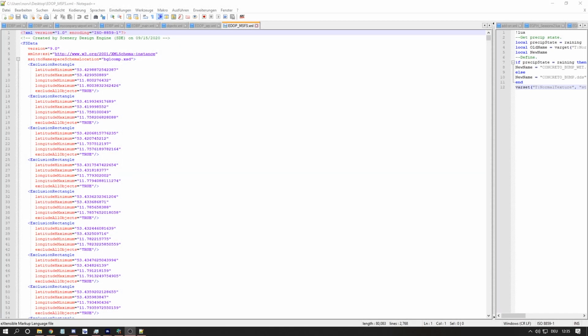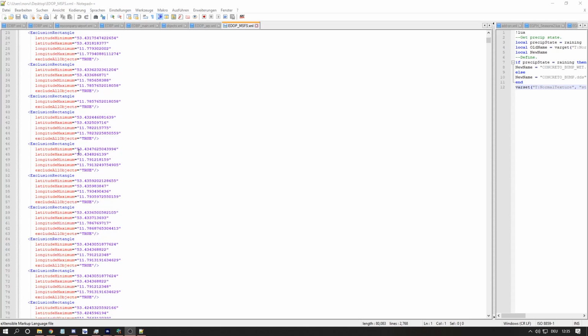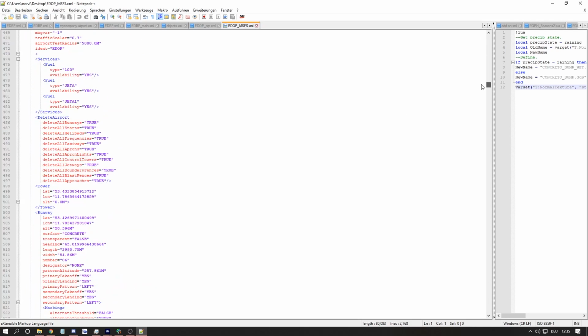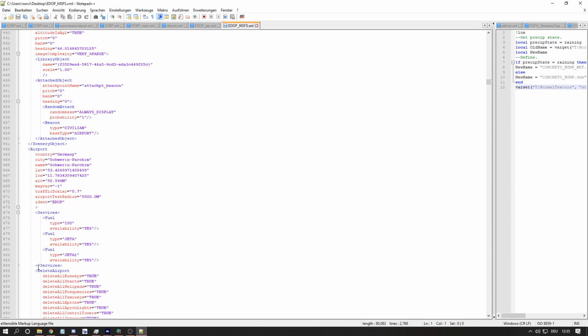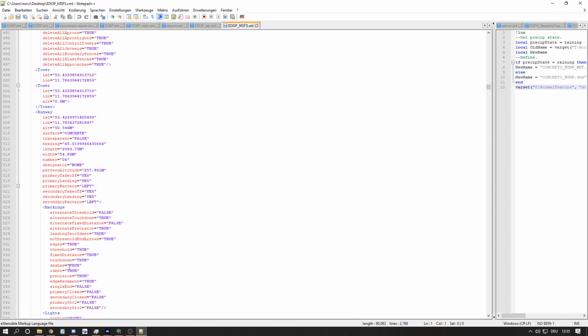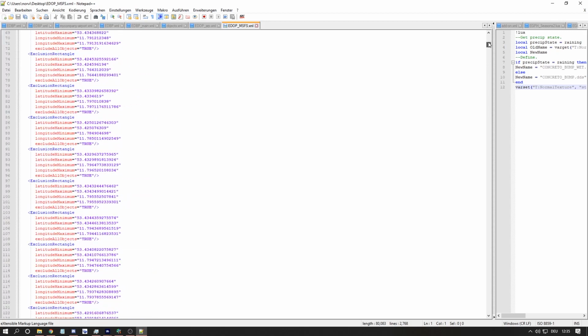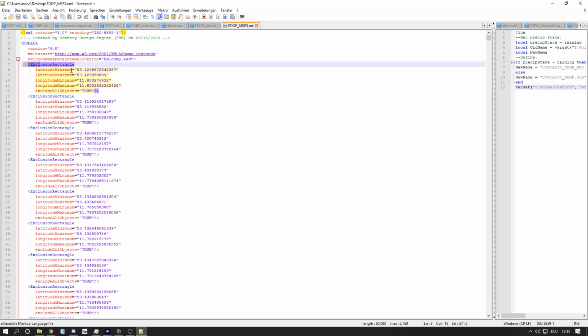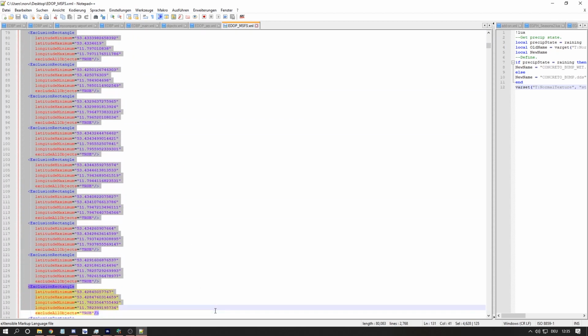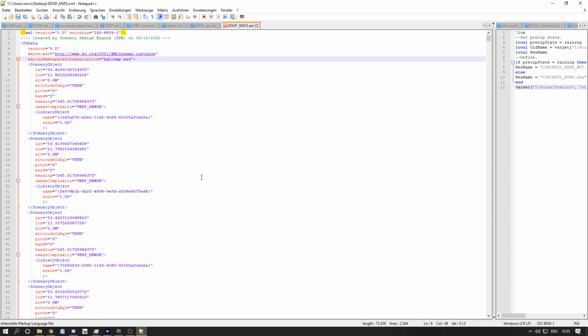Then if you open the XML file, you will see that we've got some exclusion rectangles in here. And in here we have all the airport stuff: runway, lights, approach lights. What I'm just going to delete from here are the exclusion rectangles, and save it.